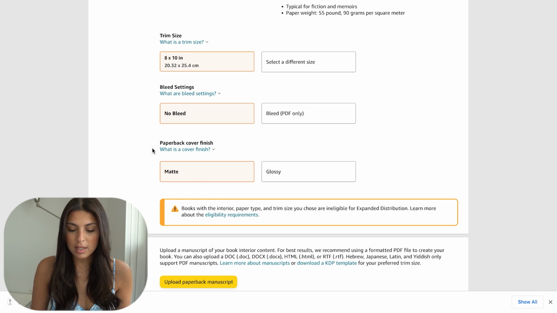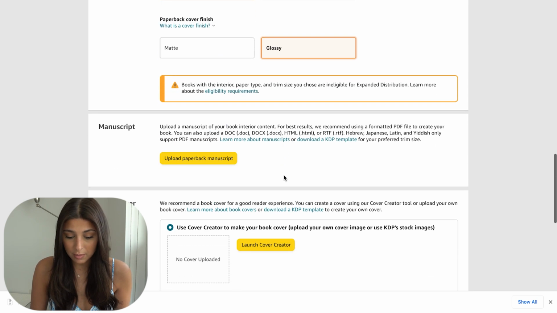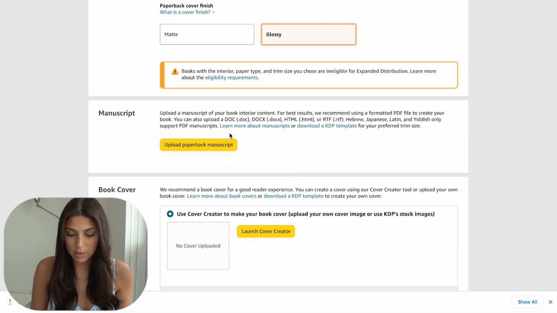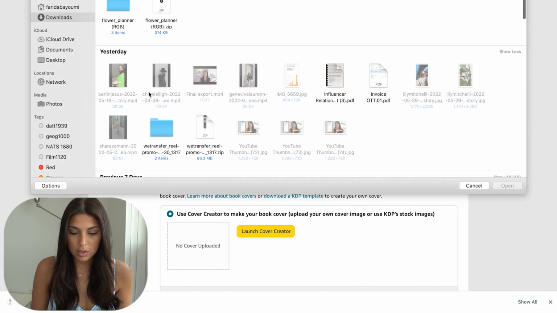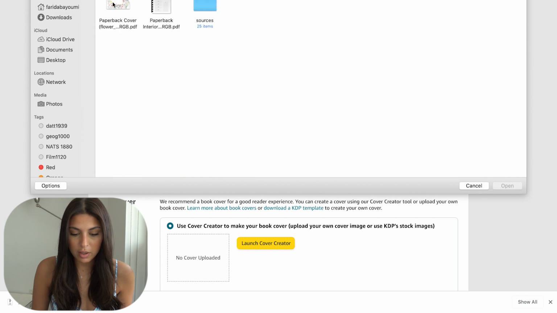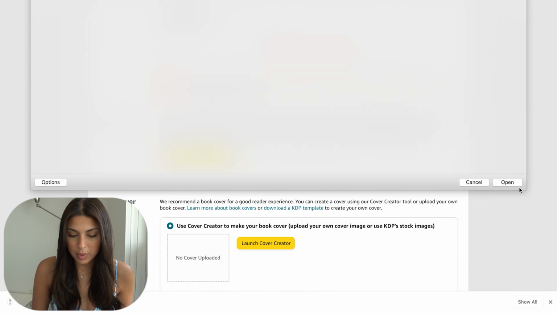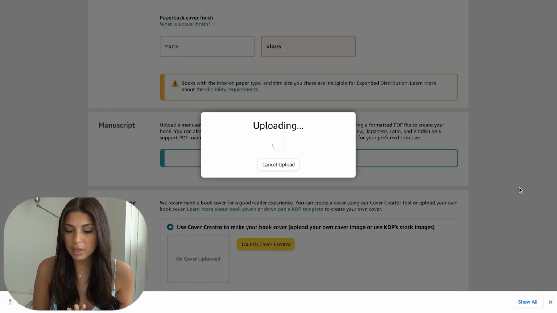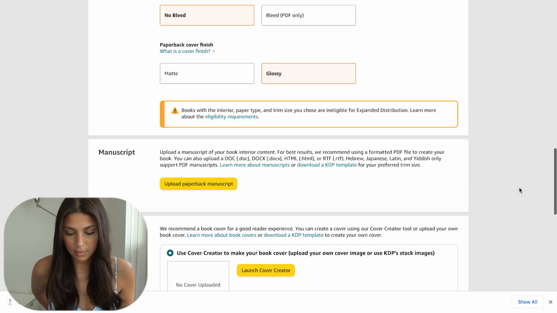And then right here, it's asking you, do you want your paperback cover to be matte or glossy? I want mine to be glossy, so we're gonna select that. All right, and then it's going to ask you right here, please upload your paperback manuscript. So for the upload for the manuscript, you're gonna click on the folder that you downloaded, and it would be your interior. So you're gonna open that. It's super easy, super simple.